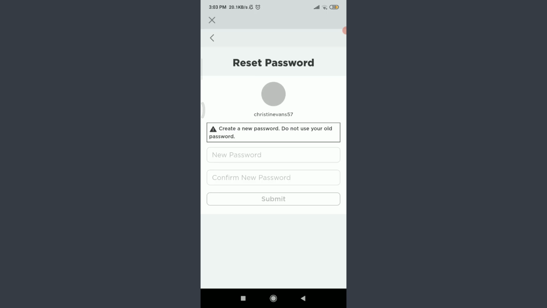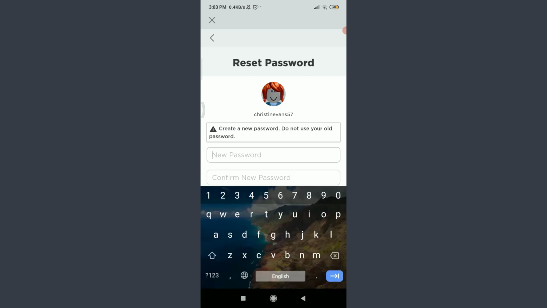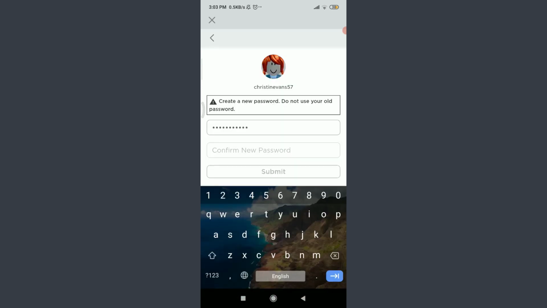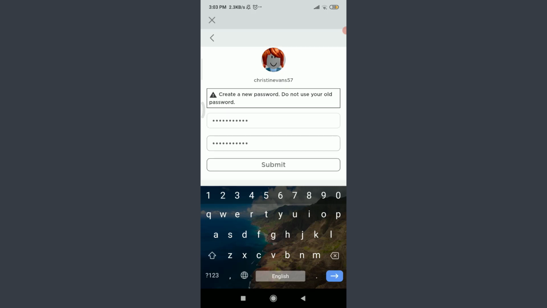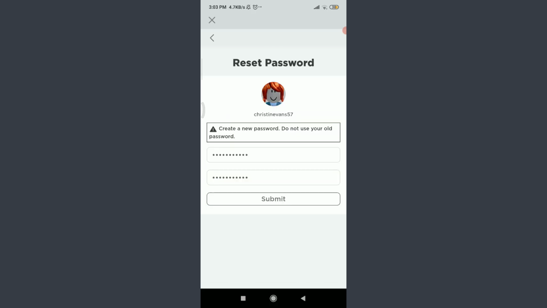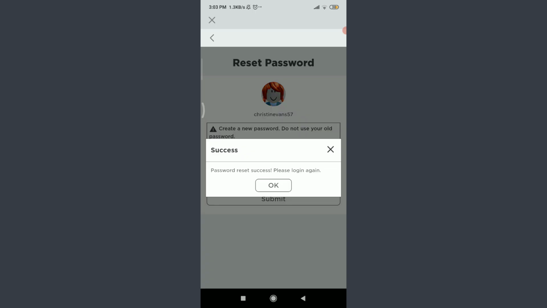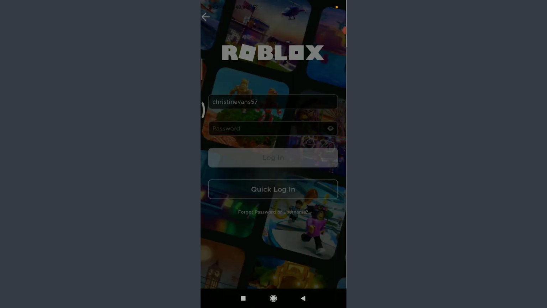And you can see that you have an option of creating a new password, and do not use your old password. Tap on new password below and create a new one. And then tap on confirm new password below and enter your new password once again. When you're done doing both, tap on submit below. You can see that the password reset has been successful. Tap on OK below and log in once again.